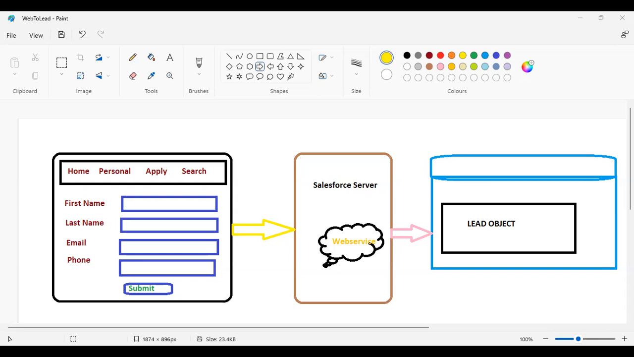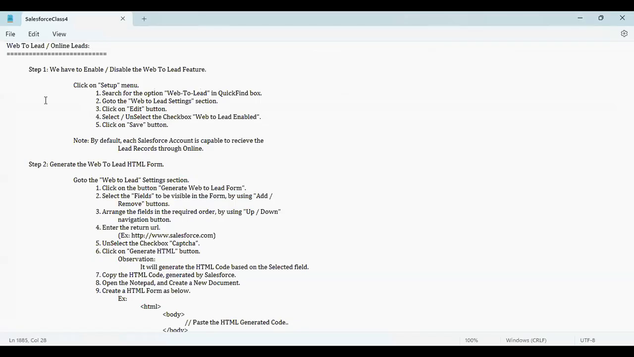Okay, so let's go to the notes. We can enable or disable the web to lead feature in our Salesforce org. Just go to Setup, type web to lead, open Web to Lead Settings, click Edit, and select or unselect the Web to Lead enable checkbox. So you can enable or disable it.